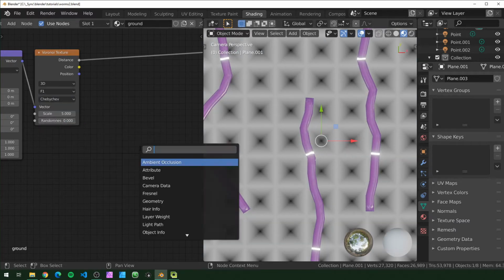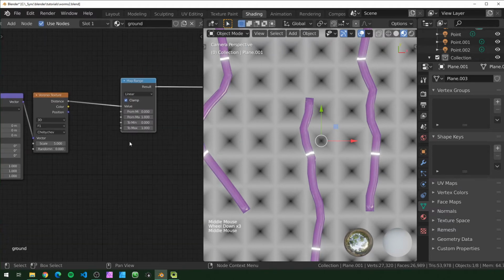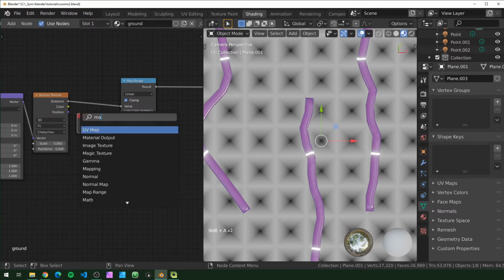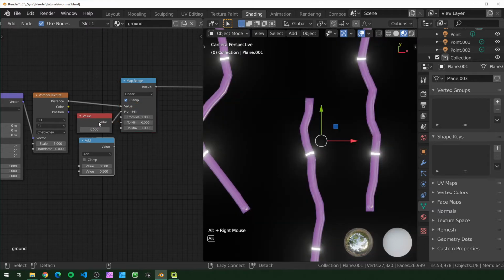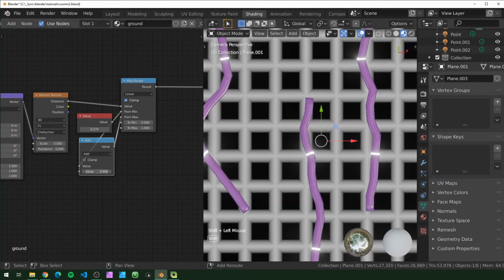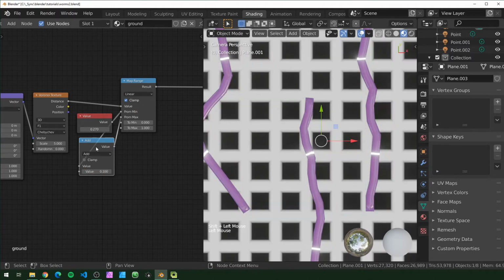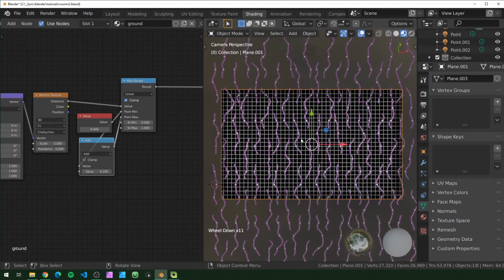And I'm going to crunch this with a map range node. You can plug it in right there, and I'm going to add in a value and a math node set to add. I'm going to plug the value into the from min, value into the add, and then the add into the from max. And when we move these, you can change how much is being crunched. So I'm going to set this to 0.1. And I'm looking for like a pretty tight grid, so maybe something like that looks good.